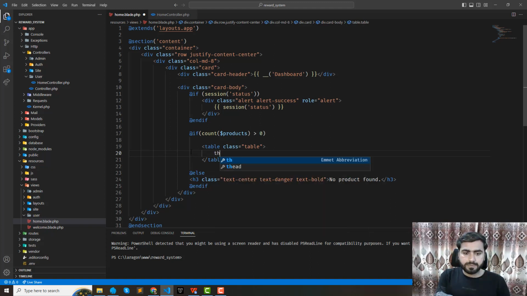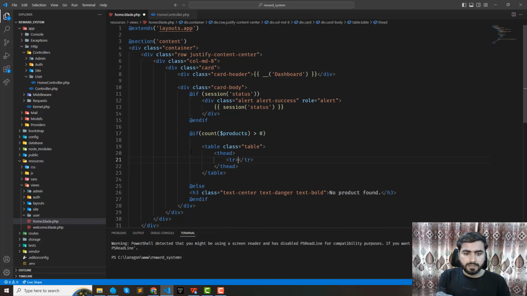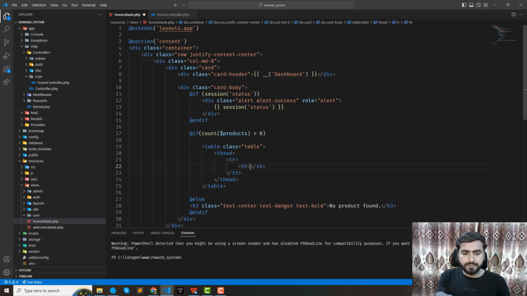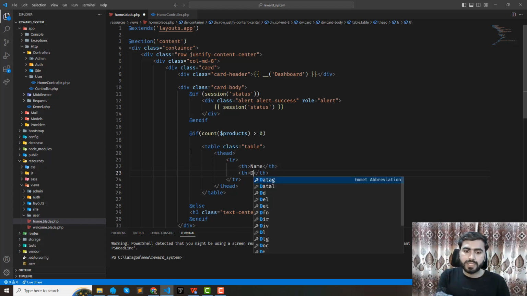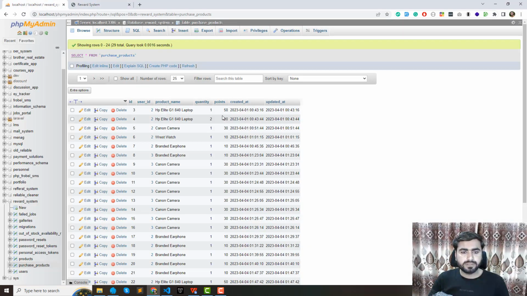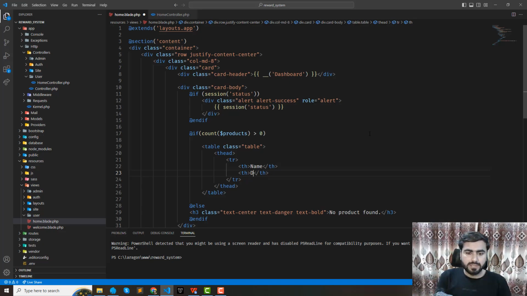Here I want to add some thead. In this thead, the first one is the name of the product, right? And then product details. You can also display the product details, right? And one more thing we have here is quantity and price. So we can display here quantity, right? And then price.